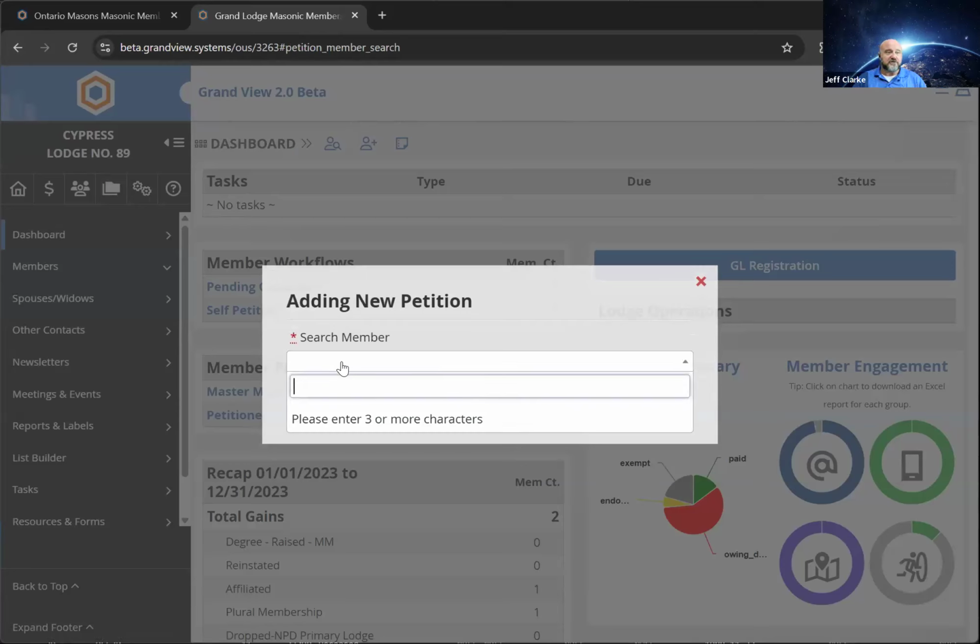And this allows you to search for the member record. And this will look across suspended, demitted, and current active members. If it's an active member, it steers you into the plural or dual member affiliation workflow. If it is a currently suspended or a demitted member, then it steers you through that workflow.